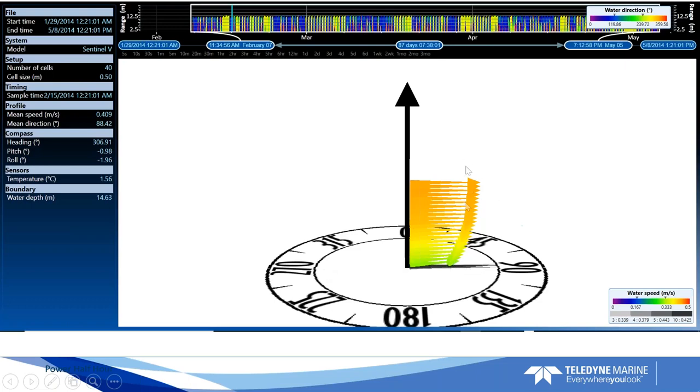So these current speeds: this green color is 30 centimeters per second. This is closer to 40 centimeters per second. And you'll see the ADCP provides multiple measurements, multiple bins within the water column. You're seeing how the currents change as you move vertically through the water column.